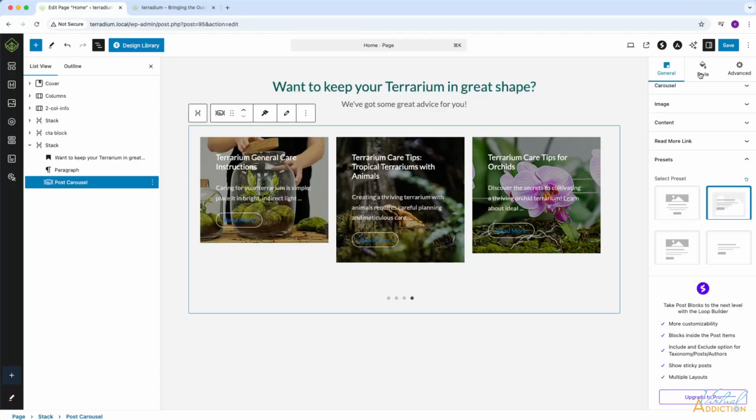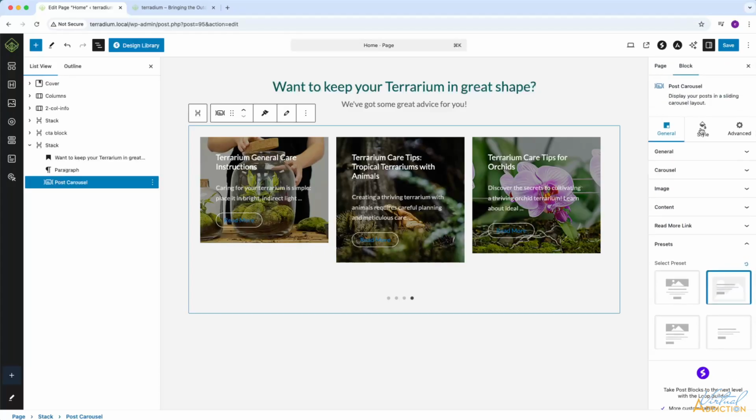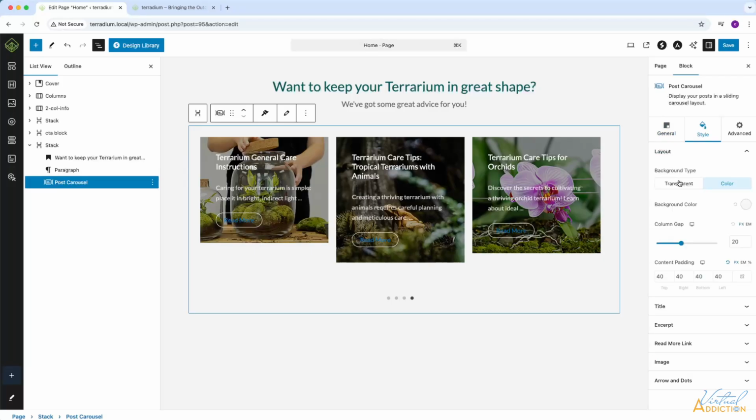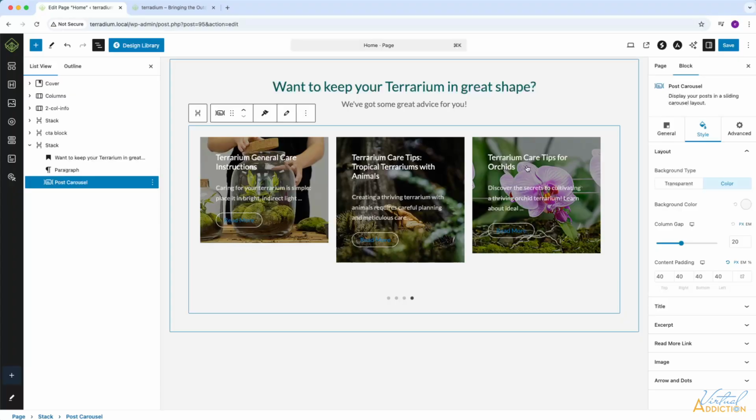Obviously, if you have the Pro version, you have a couple more options. Honestly, we have plenty of things that we're able to augment with the free version. I'll go to the style area, and we can change the way that the layout looks.